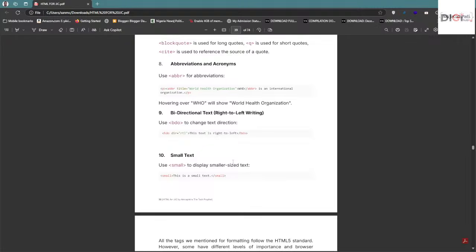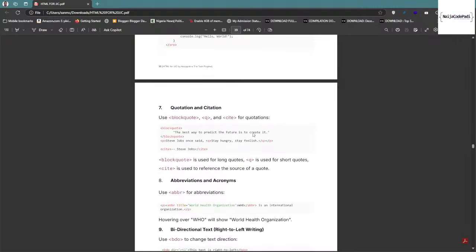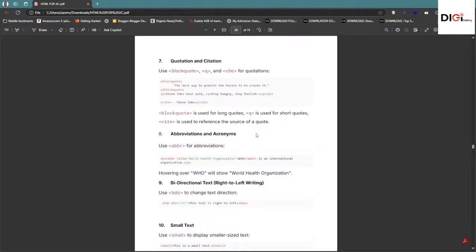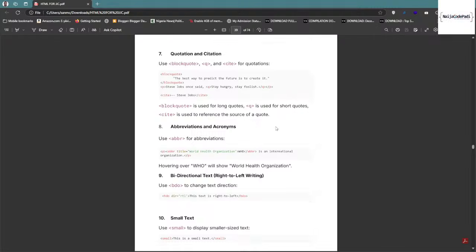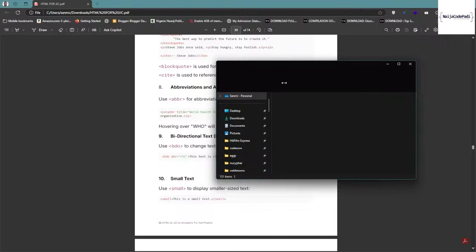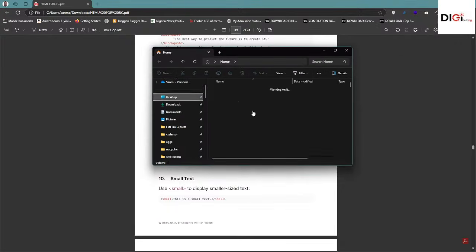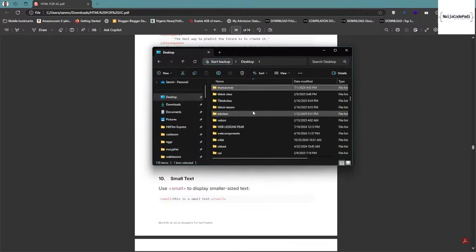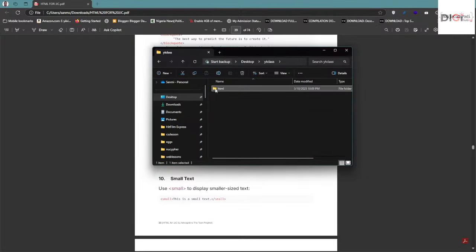So we'll work more on formatting, and then we'll talk about emojis, how to do emojis in HTML. So let's go directly to our Visual Studio Code, or you remember where your project folder is. My own project folder is on desktop, YT class, and then the HTML.